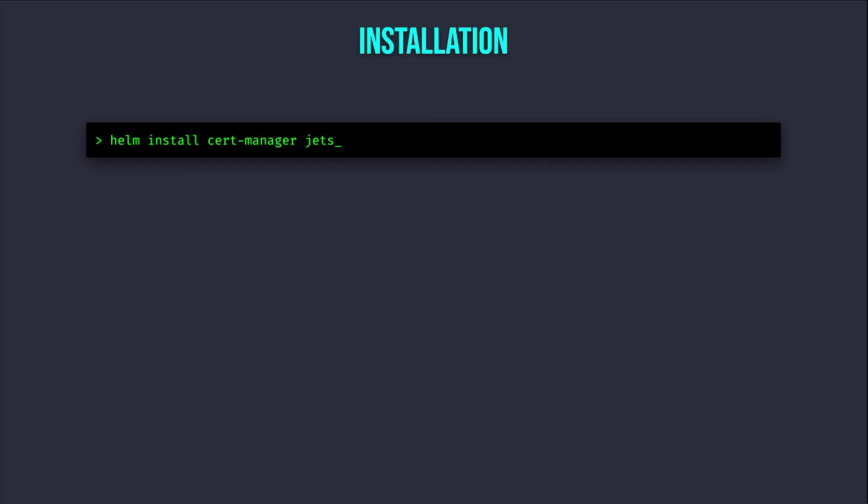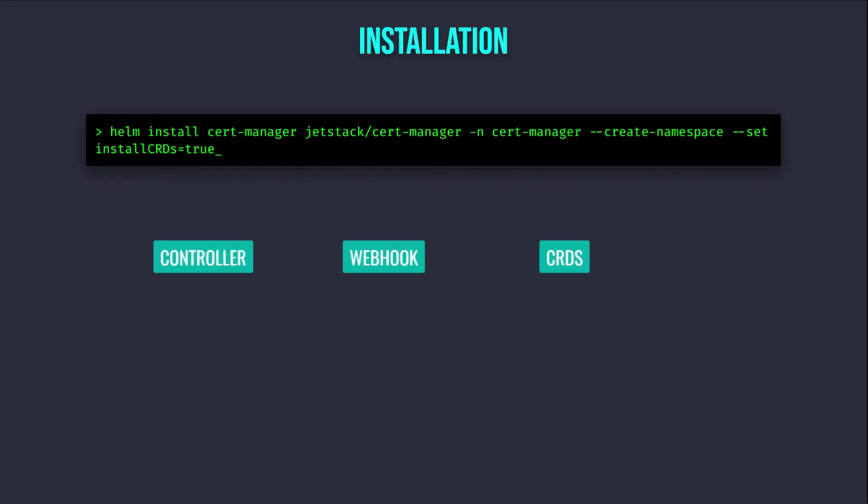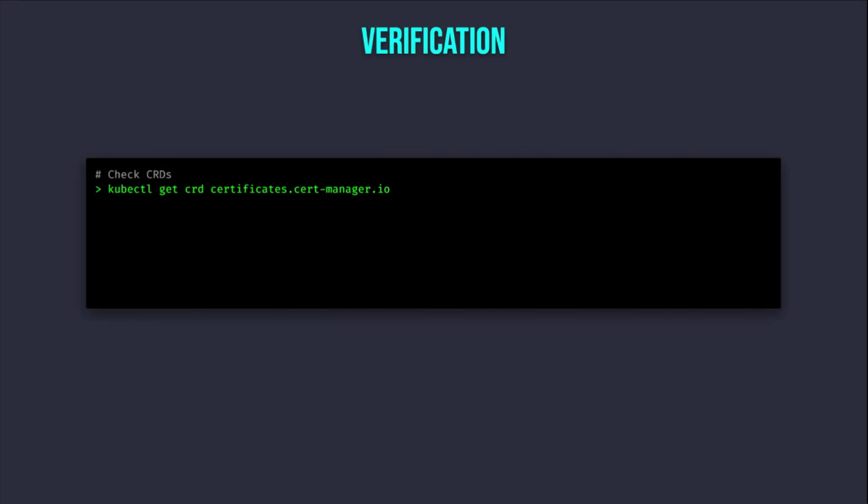Begin by installing Cert-Manager using Helm. Execute the command helm install cert-manager jetstack/cert-manager --namespace cert-manager --create-namespace --version v1.13.1 --set installCRDs=true. This deploys the controller, the webhook, and the application programming interface resources necessary for certificate management.